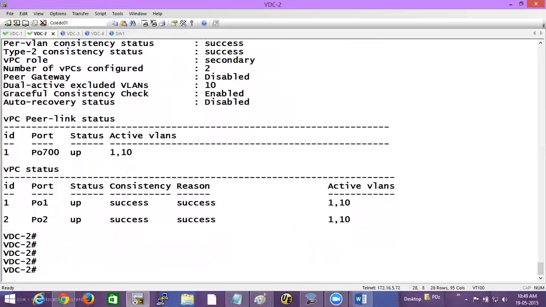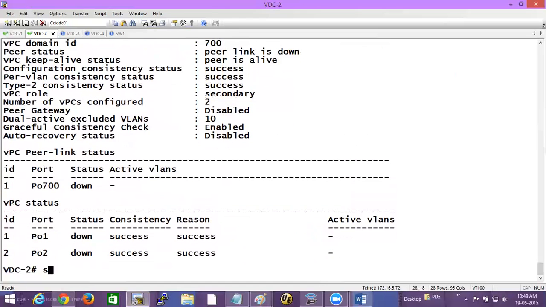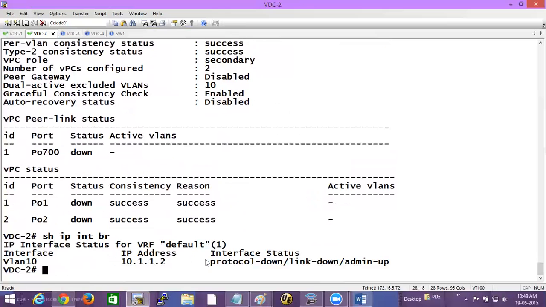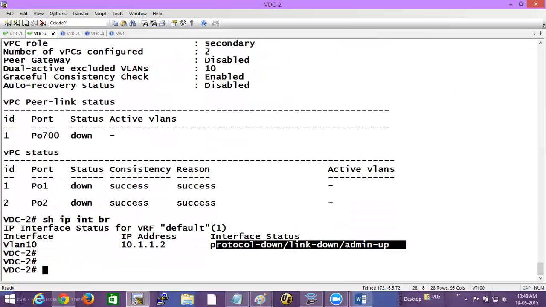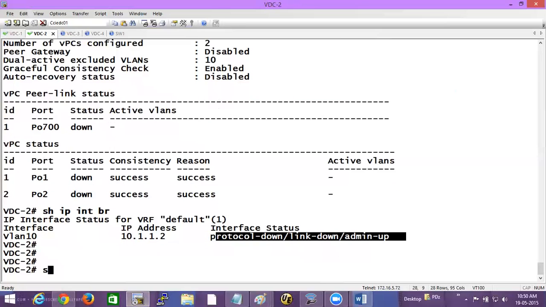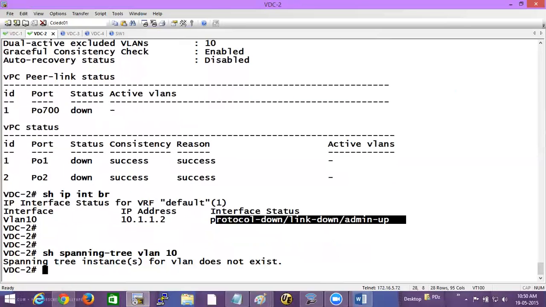Now what do you have here? What do I check? Show vpc on the secondary, it's down. Show ip interface brief. This is telling down right now. It's down not because of this reason actually, it's down because of this reason: there are no ports that carry VLAN 10. If there are no ports that carry VLAN 10, will the SVI come up? No. I have to have a port that carries VLAN 10, then only it will come up.